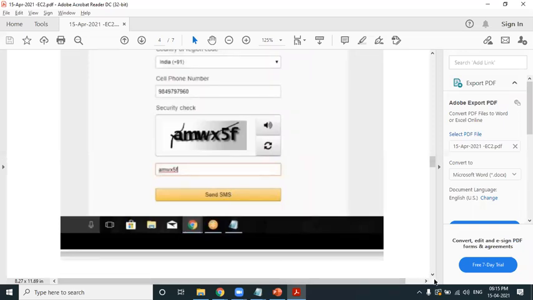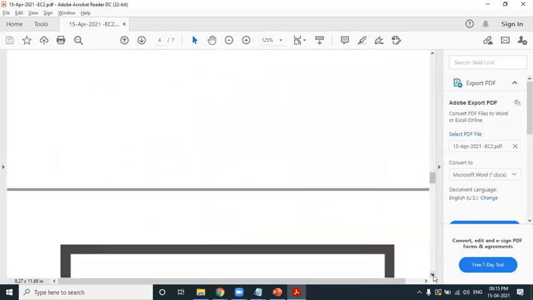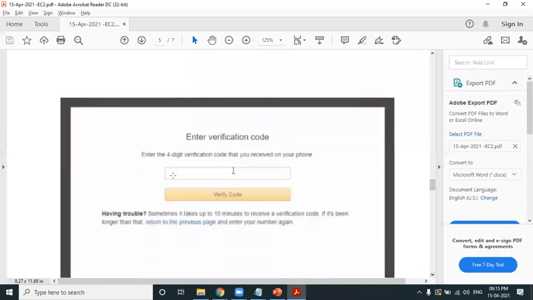Click on send SMS. You'll get an OTP to your mobile number to check whether the mobile number you're using is correct or not. You need to verify it, so enter the OTP.